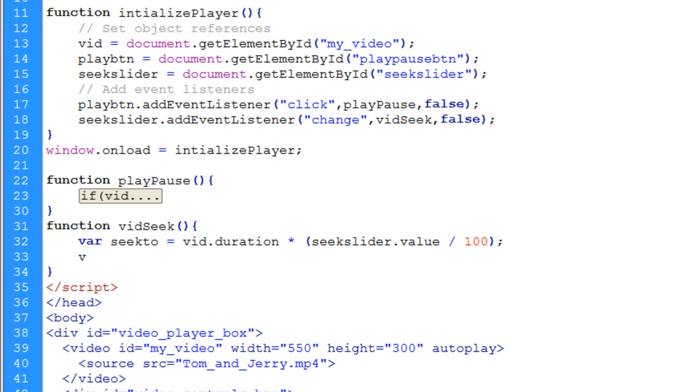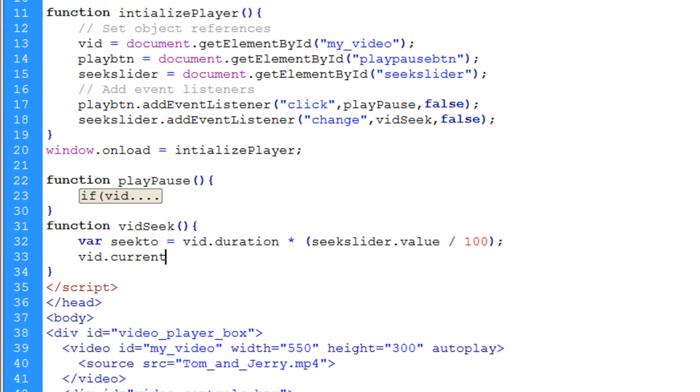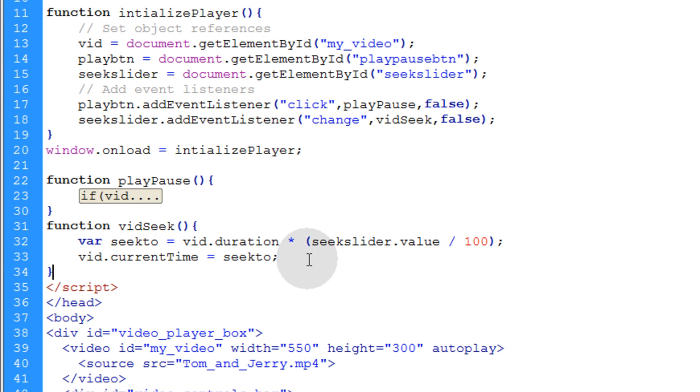Now the next thing in this function is we're going to access the video's current time. That's a property as well that you can access whenever you need to. And we're going to set it to seek2, which is the number that we acquired through this calculation right here. So basically, wherever the user drags the slider, you're taking that value in the slider and you're making the video seek to that position. Does that make sense?